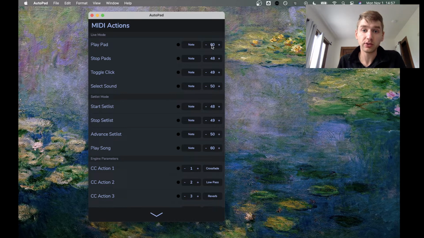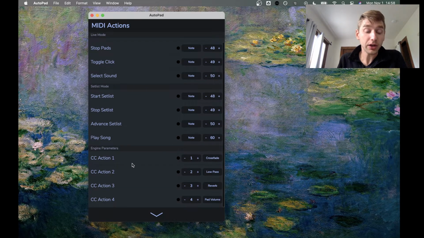In live mode actions, we have a play pad action, which starts at, in this case, MIDI note 60. We have a stop pads action, which will stop anything that's playing, and that's going to be MIDI note 48. I have an action for toggling the click on and off, and we also have an action for selecting sounds, so we can change sounds on the fly without even having to open the sounds menu. Some of you with knobs on your MIDI controllers will be excited to see that we have CC actions down here. We can set those up to various destinations: AutoPad's filters, the reverb amount, pan, level, and things like that.